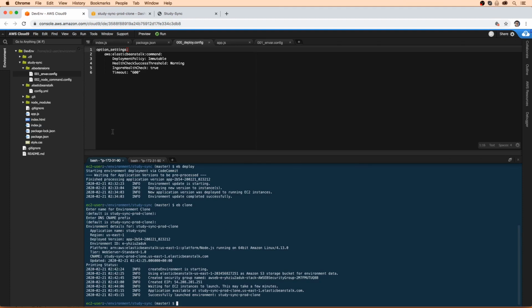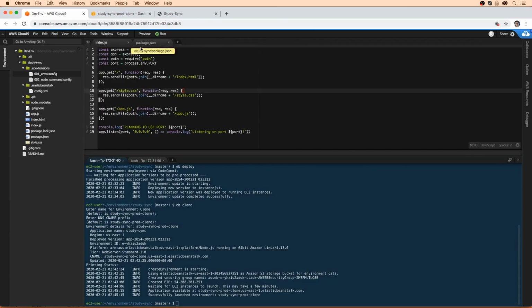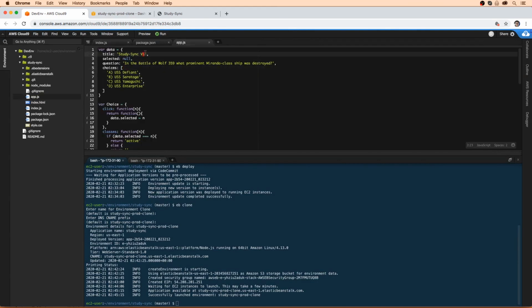So what I'm going to do is go back to Cloud9 and make my way over to the app, and it's just making some complaints here. So I'm going to close these tabs. And what we want to do is go ahead and open this app.js file. And I'm going to just change this to version 2. All right. And so now that I've changed it to version 2, I'm going to commit this to the repo.